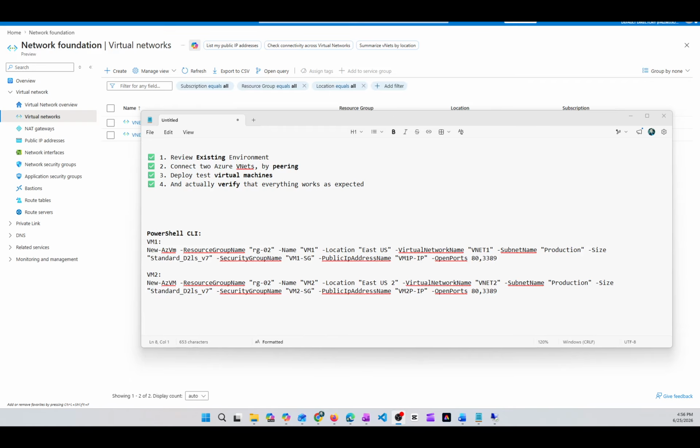Today, we are diving into a super important Azure networking concept, which is virtual network peering. If you are preparing for a cloud role, Azure certification, or just trying to level up your networking game, this is something you definitely need to know.